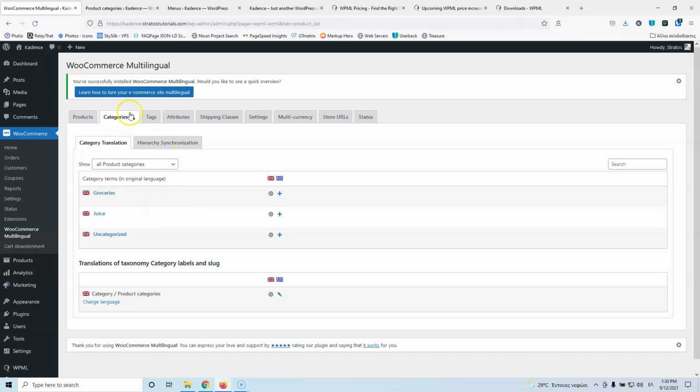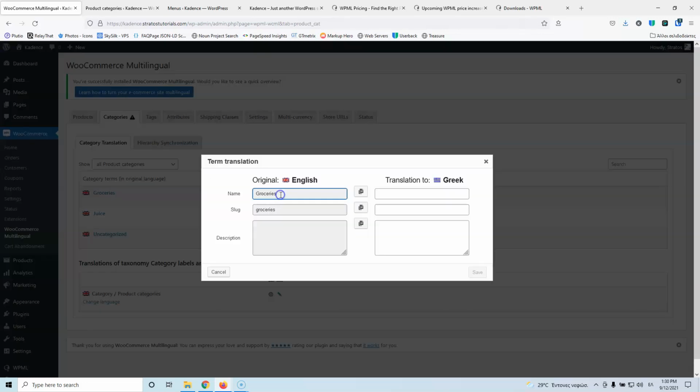It's better to do that from the WooCommerce Multilingual categories, because it's faster and easier for me. You don't have to go into the products and then categories and do that from there. We used to do that from there in the old versions, but here we can do that and it's easier and you have everything under control. So we're going to click here that says groceries, and here we are going to say λαχανικά. Okay, and then I'm going to put this slug. Okay, and then save that.